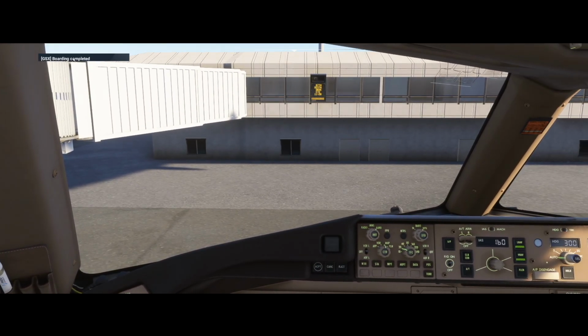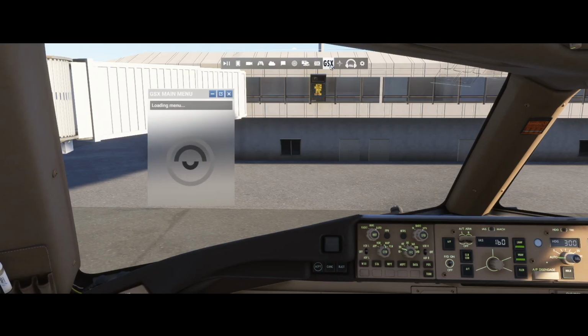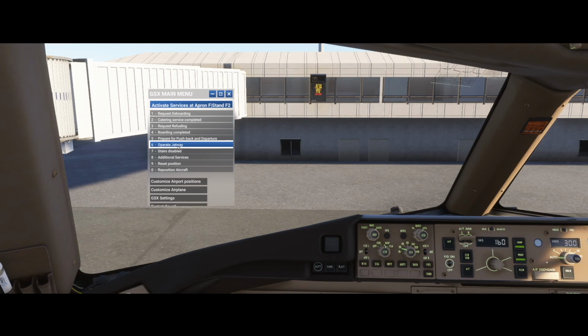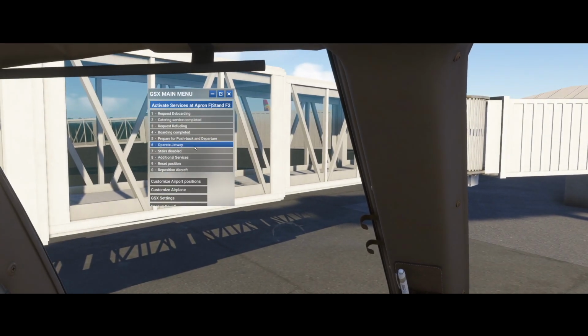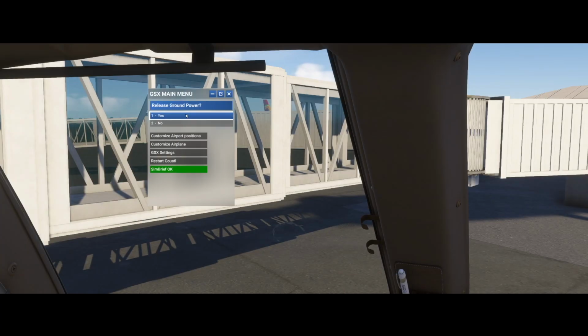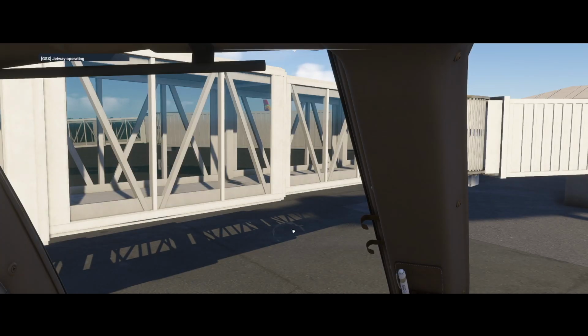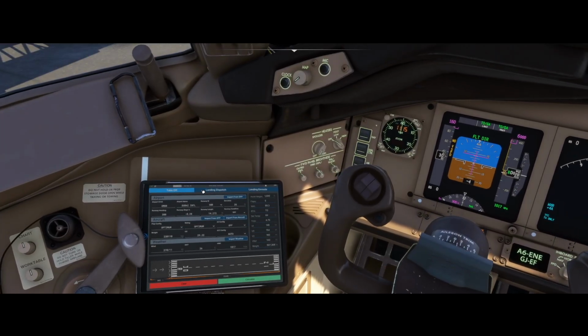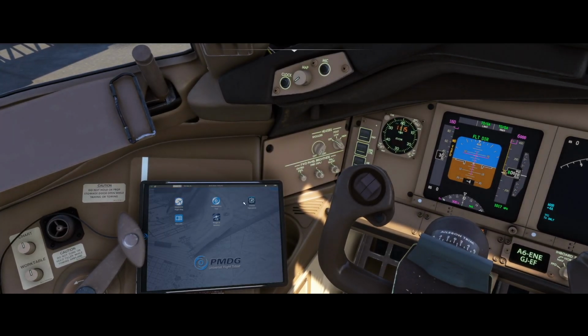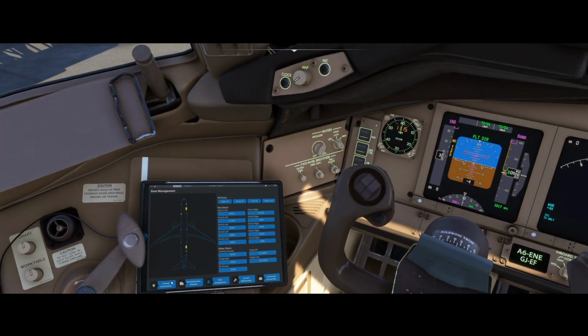You can see boarding has been completed. So we'll go over to GSX now, and we'll make sure that the jetway is still attached. If it is, we'll click on Operate Jetway, and we'll click Release Ground Power since we are connected already with the APU. Sorry, the APU is already running. We'll go to Ground Operations. We'll click on Close. All of the entries will close.